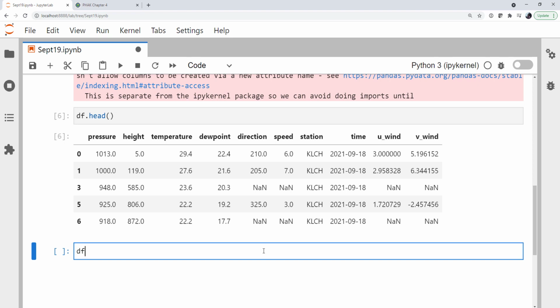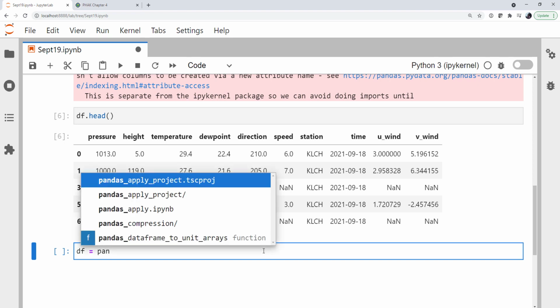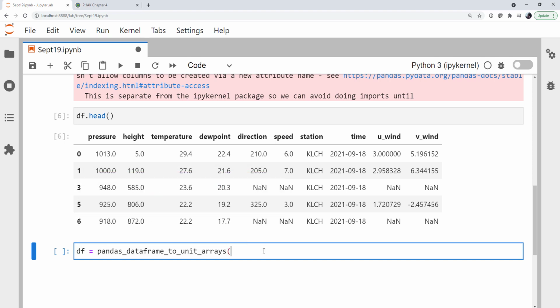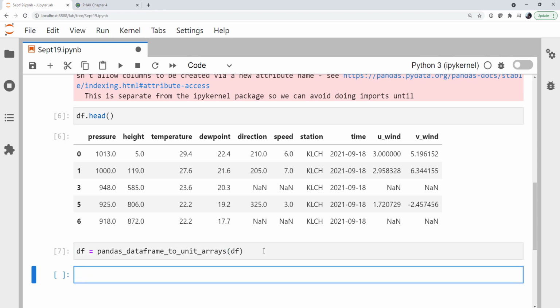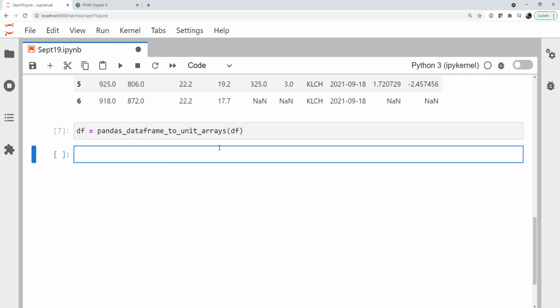So now let's convert that to unit arrays using the pandas_dataframe_to_unit_arrays helper. That's going to give us a dictionary where the key is the column name and the value is an array with units attached so we can do computations. So let's take a look at the plot of this data just to see what we've got here. I'm going to make just a very crude XY plot. I'm not going to worry about making a skew-T for this.